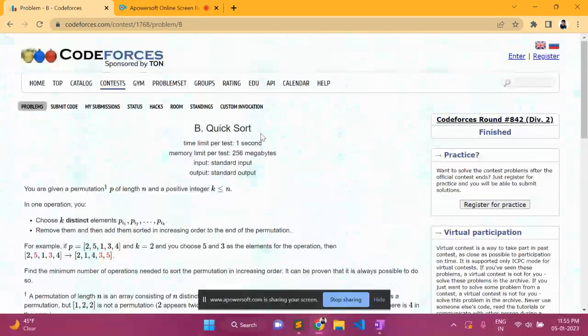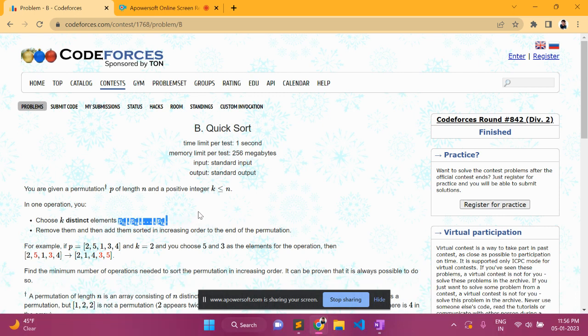We can see problem B of Codeforces Round 842, which is Quick Sort. In this question, we have been given an array of length n, which is a permutation actually, and an integer k less than or equal to n. We are given an operation: choose k distinct elements. As this is a permutation, we already know that all elements of this array are distinct. We have to remove k distinct elements and then add them, sorted in increasing order, to the end of the permutation.